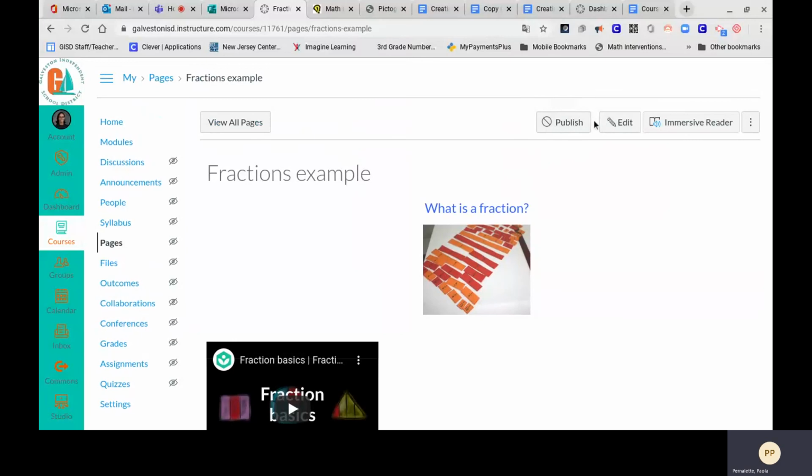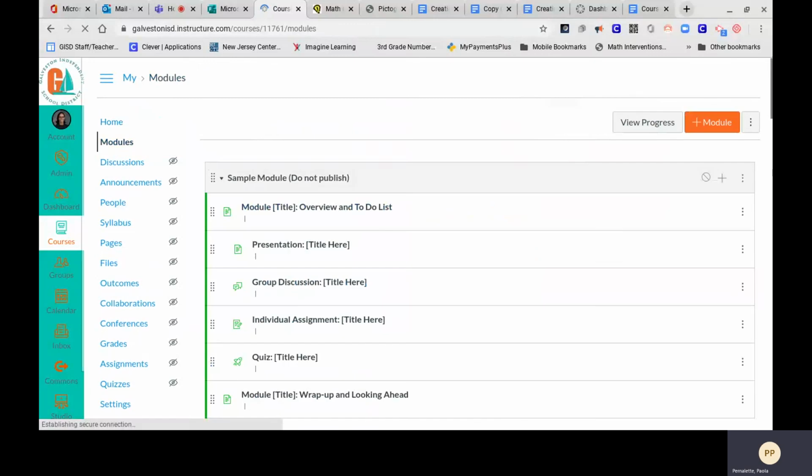Once you have your page ready, you can publish it. The other option that I told you to create a page is that you create your own module, and from the module you create it right there on that module. For example, if you go to modules, as you can see, we already have the modules for the dates of a school year for each week.